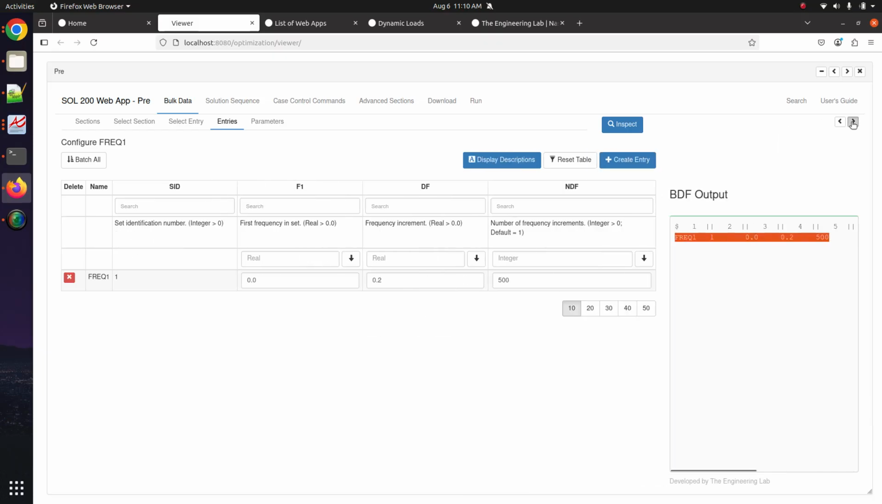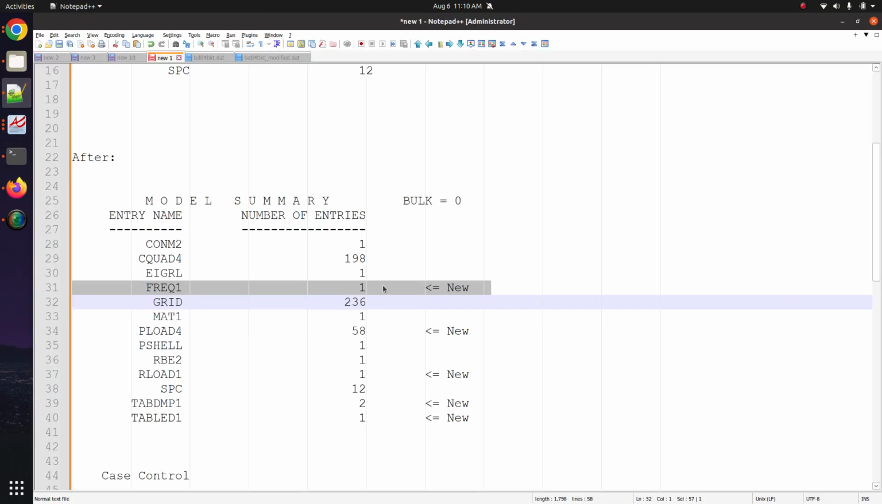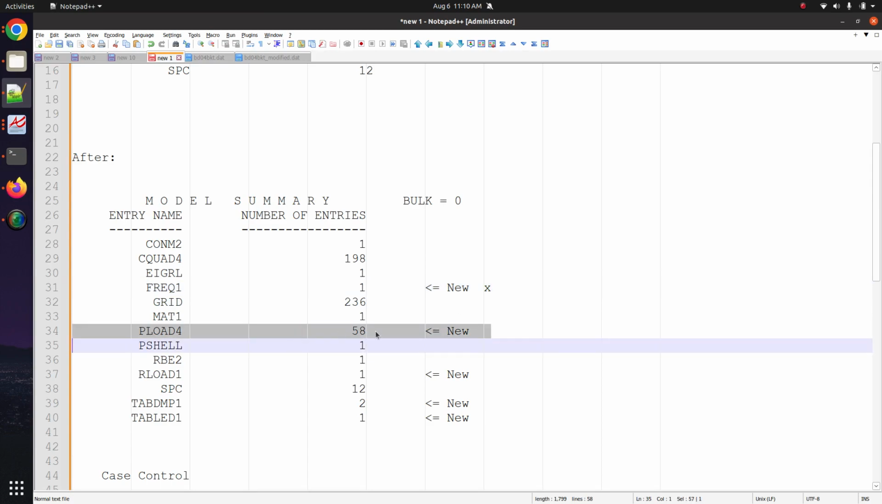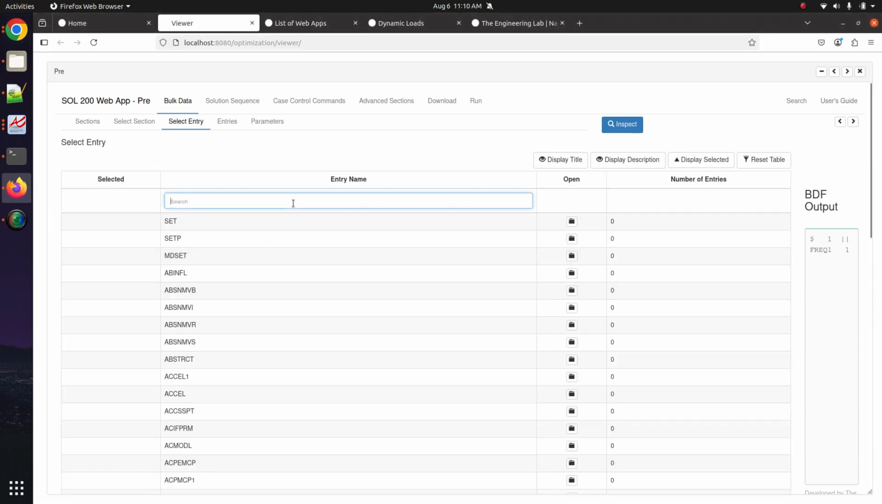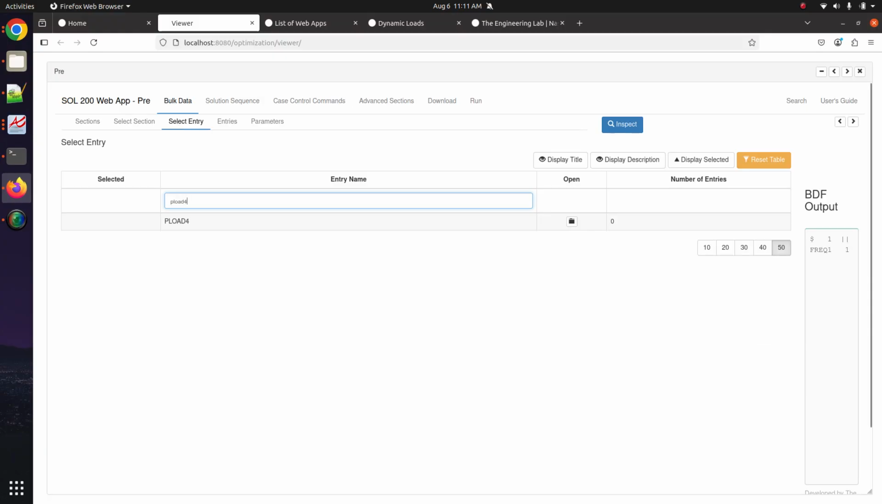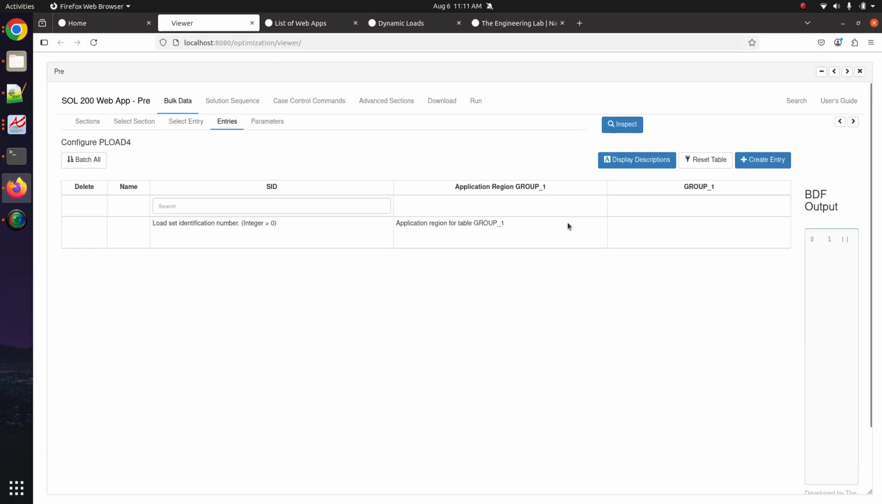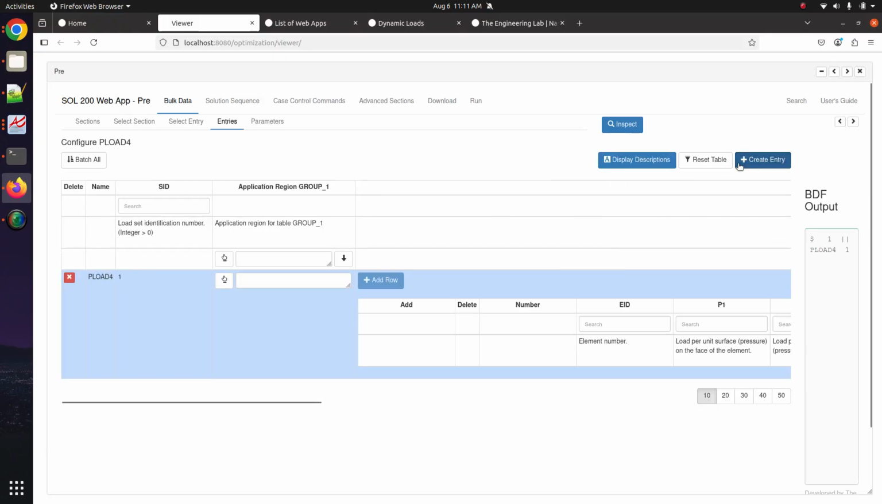Okay, so let's continue on. We have configured the FREQ1 entry. Let's go ahead and define our PLOAD4. To do this, let's go back to select entry, and look for PLOAD4. Let's enter that entry and create a PLOAD4. This is our pressure distribution.